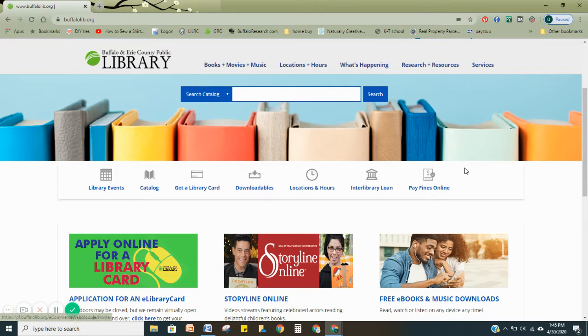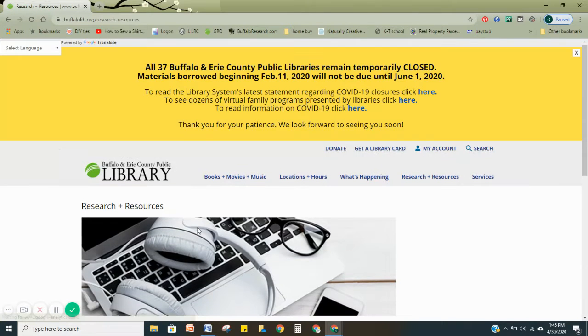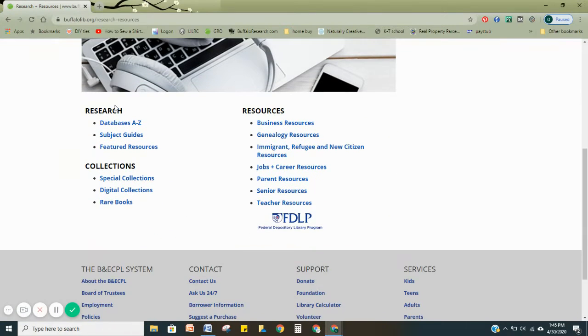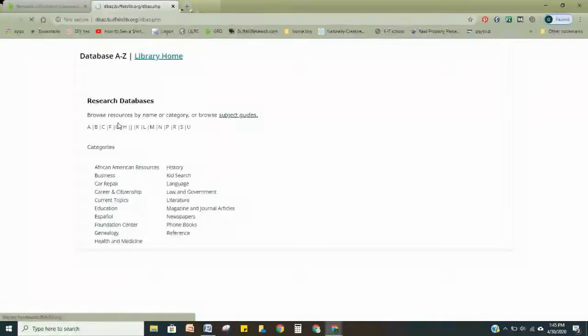Welcome to a quick tutorial on accessing the yearbook collection in the Ancestry library database. From the library's homepage, buffalolib.org, click on Research and Resources up at the top of the page. And then scroll down under Research to Databases A to Z, click there.